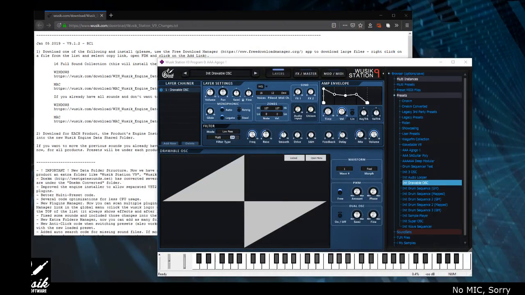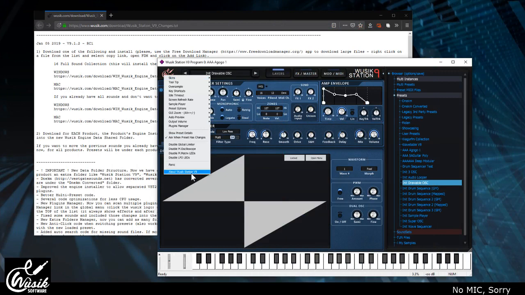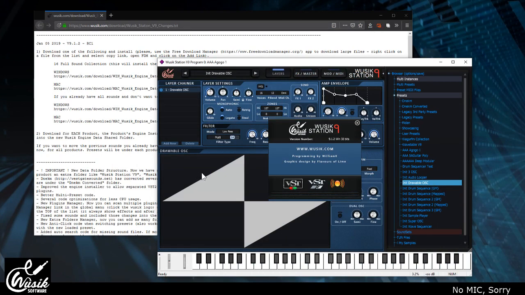Okay, guys, so we're going to talk about the new version of Wusik Station 9.1.2 and also Wusik 8008 version 8.1.2, 1.1.2 actually, and also Wusik 1 has been updated, so all the synthesizer plugins have been updated with a lot of changes. So the first thing that changed is how the plugins, each product, are saving the data.